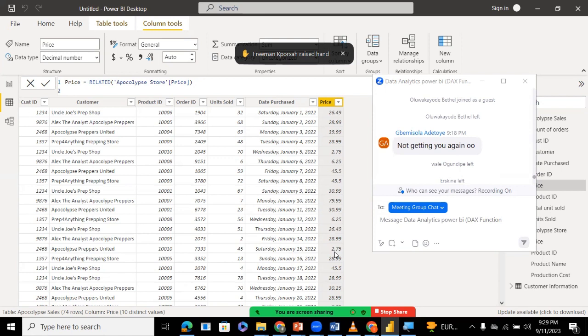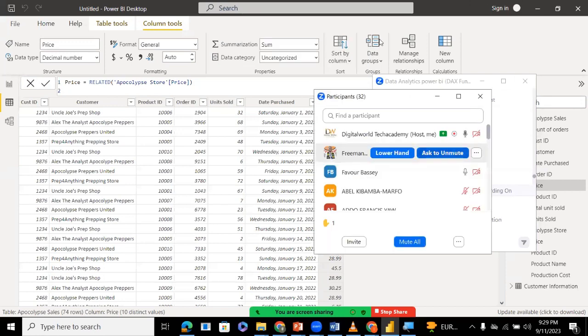So it's the same thing. For example, in merge, if you don't have a column that matches each other, that's what you use to create a relationship. If you don't have a matching column when you're trying to do merge, your merge will not work because there's no common ground between those two things. That's the same thing as a relationship. If there's no relationship between these two tables, your RELATED will not work. RELATED is just to bring in a particular column from another table into the table that you're in right now. Okay, so Mr. Freeman, please go ahead and unmute.